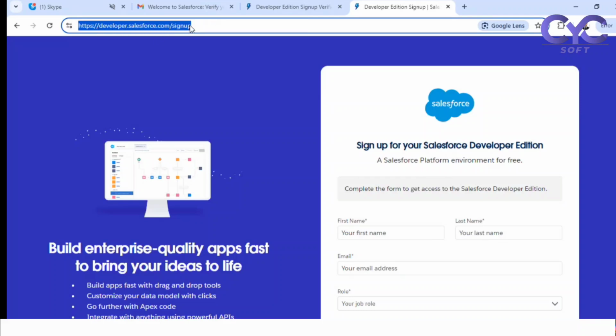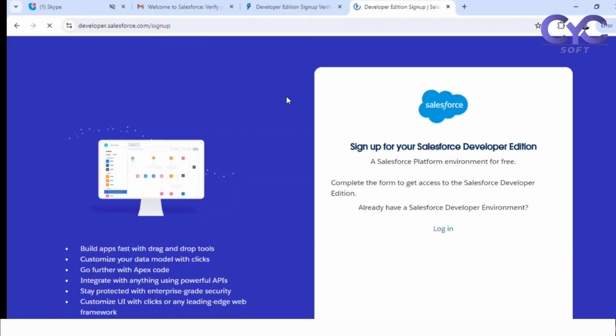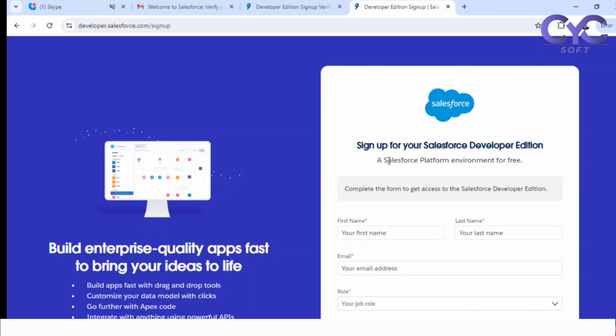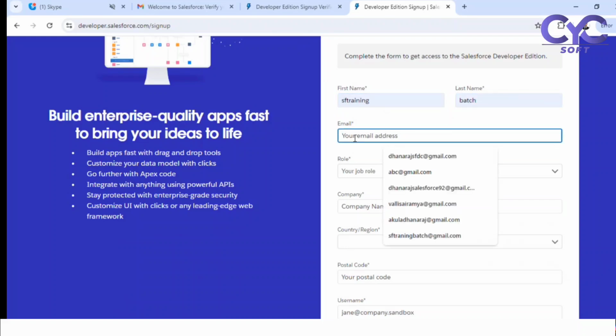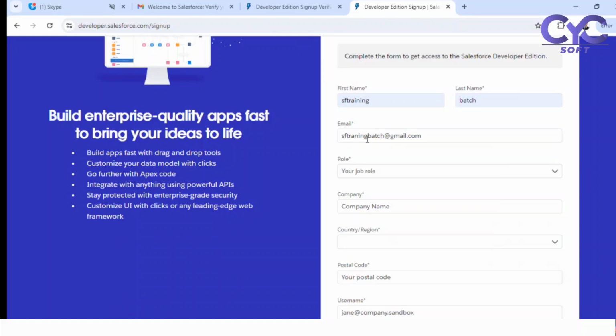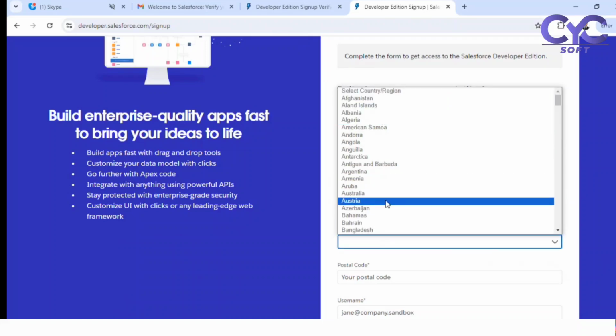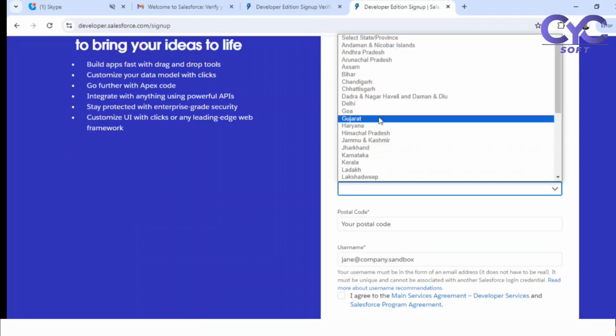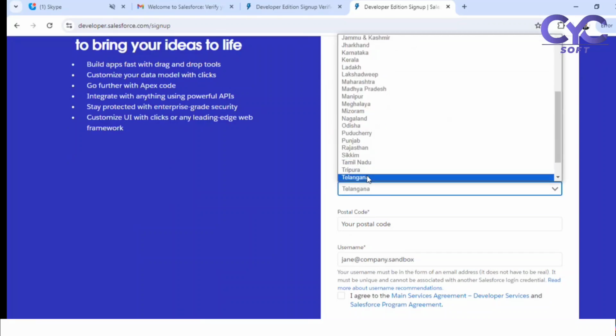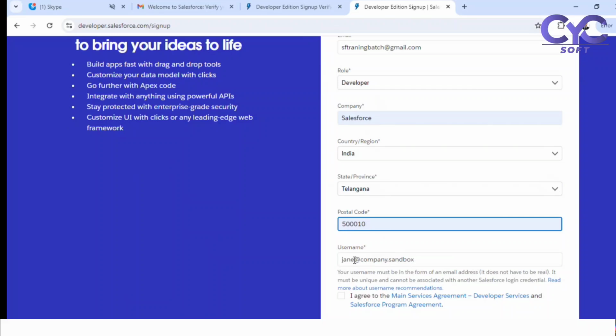Once you go to this website, the user interface will appear like this. Here you have to provide your first name and your last name, the email address which I just created, role as some developer, company as some Salesforce, country as India. Please provide all this relevant information, and the postal code and username.